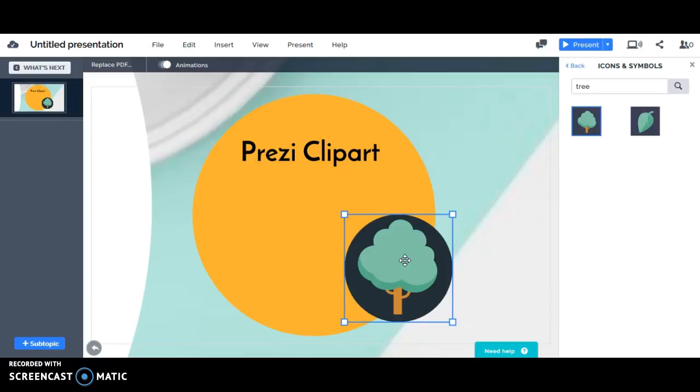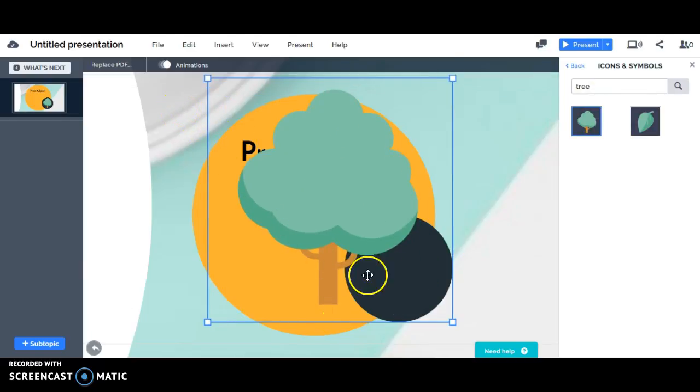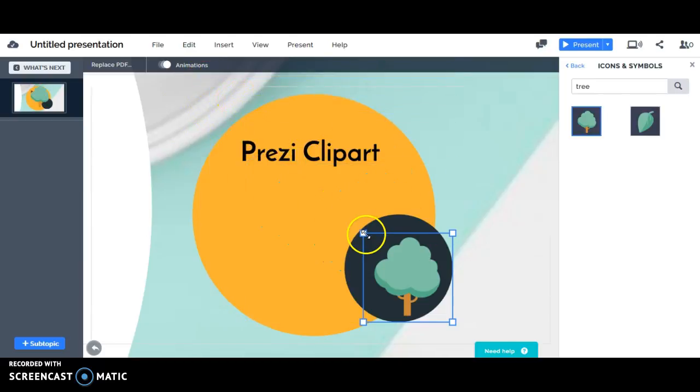But what ultimately had Prezi come out on top of PowerPoint, other than the differentiation between the dark and light backgrounds, is it has its own clip art library. So if I were to make this tree a lot bigger, we're not having any pixelation here, the image looks good, and that's going to be true of any of the clip arts that I select. So it just makes the searching process for clip art a lot easier. Also, the background here is transparent, so I don't have a white box around this tree.